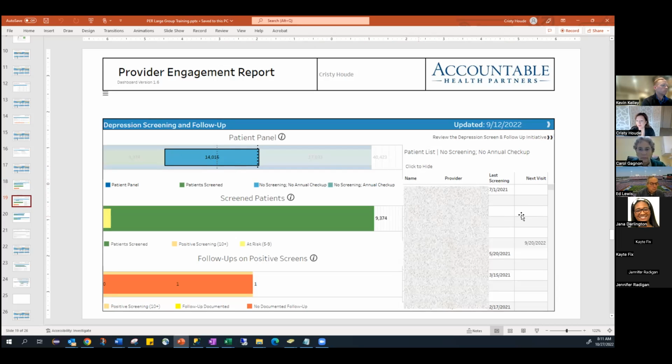So the patient list shows the name of the patient, the provider the patient belongs to, in case we're looking at the whole practice and not just yourself, the last screening that was done for that patient, and when the next appointment is. So it's an actionable patient list that's really useful to export and act on. Again, if I wanted to see those that were at risk in the 5 to 9 range and have somebody at the practice follow up with them and see how they're doing, you could click on that yellow section of the bar and just get those patients and then take action on them as well.